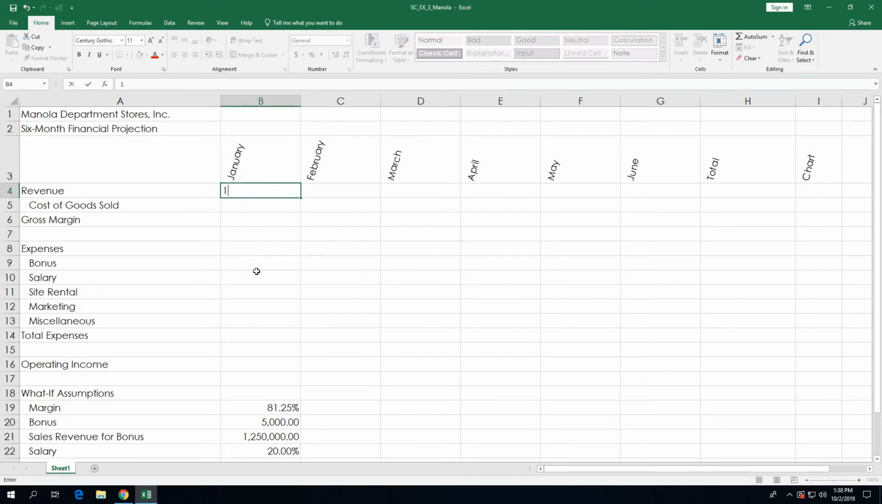So 1,470,500.00. And again, the reason we're typing the commas and the leading zeros for the decimal places is just basically so that the number is formatted the way that we want it as we're entering it into the worksheet.